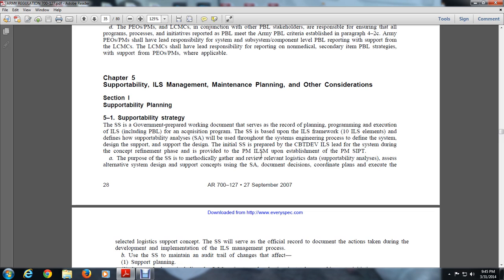The supportability strategy is based on an integrated logistics framework of 10 integrated logistics elements. It defines the supportability analysis, SA, which will be used throughout the systems engineering process to define system design and support design. The initial support strategy is prepared by the CBT DEV integrated logistics lead during the concept refinement phase, providing program management. Integrated logistics support management will be established by the PM and the SIPT.